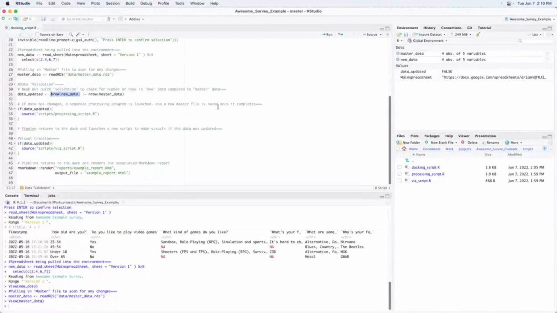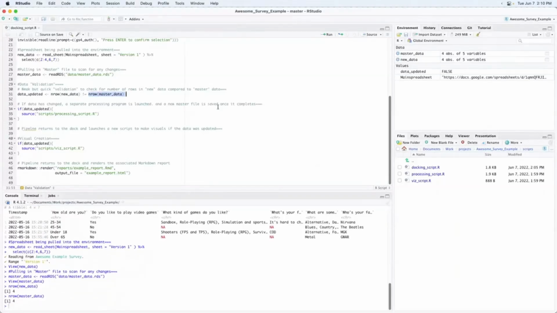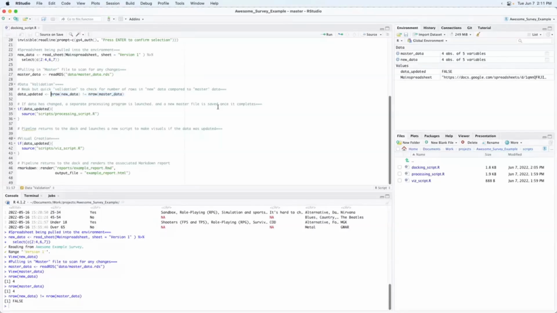If there's some change in the number of rows. So this is saying if n row of new data, which in this case is 4, is not equal to n row of master data, which is also 4. So if it's not, this is a double negative. If it's not equal to that, which it's not, no, sorry, it is equal to that. So this will be false because they actually are equal, and so data updated will continue to be false.